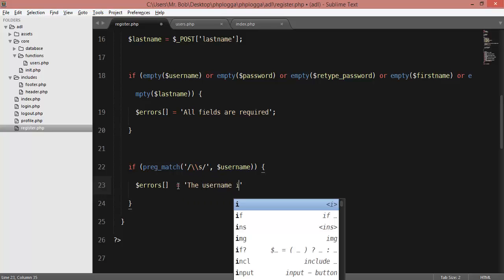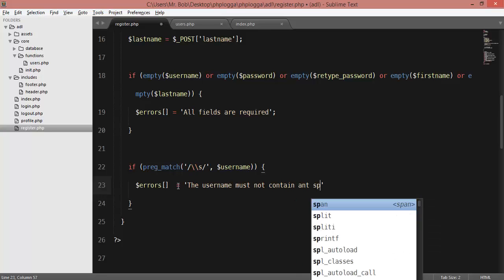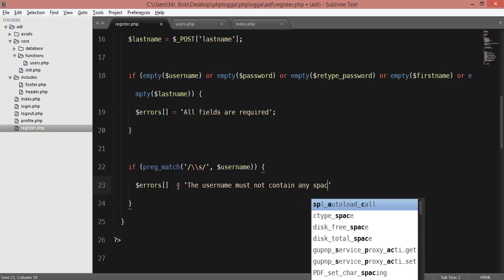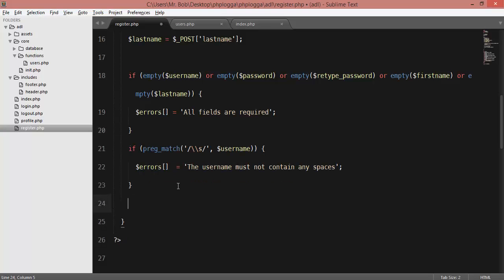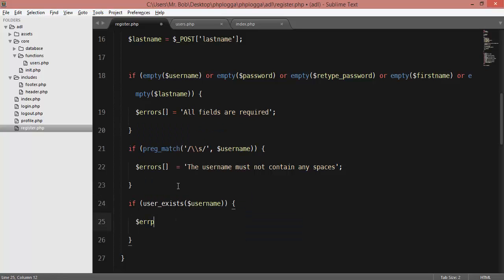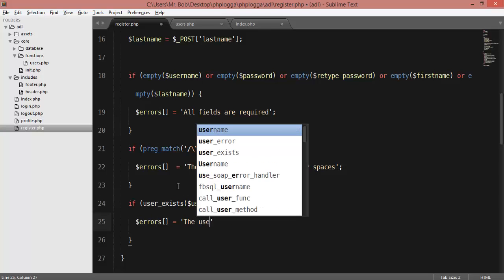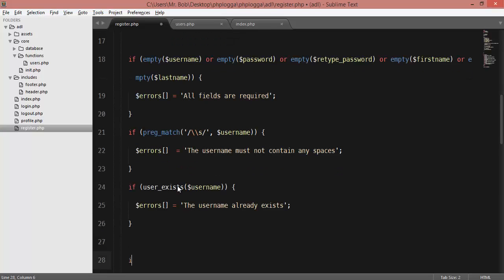The username must not contain any space. Okay, and then I think I need to specify if the user exists with the username, then we can echo errors: the username already exists.